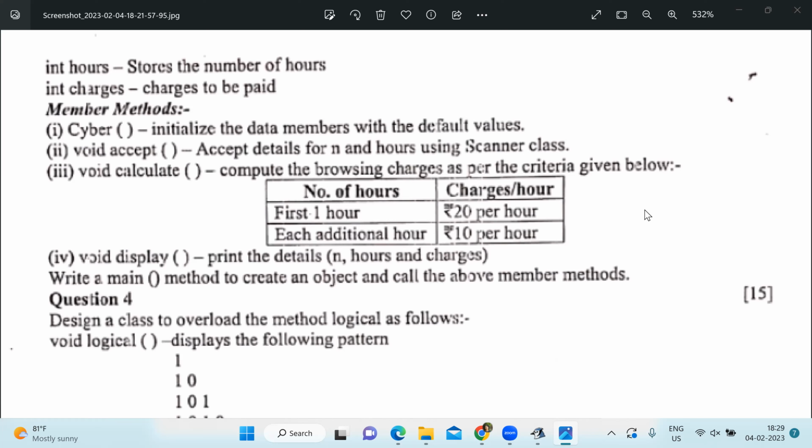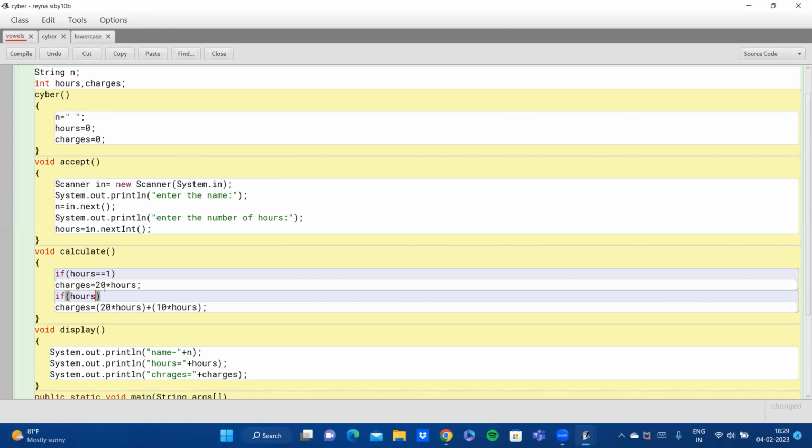One moment. Tell me, what is the meaning of hours plus plus? Miss, I want to add the number of hours. You cannot add. You are not allowed to add. You are inputting hours using the accept method. So you have no right to keep on adding anything. Now in the calculate method, if hours equal to 1, charges is equal to 20. That's all. No incrementing of hours. If it is 1 hour, you have browsed only for 1 hour.